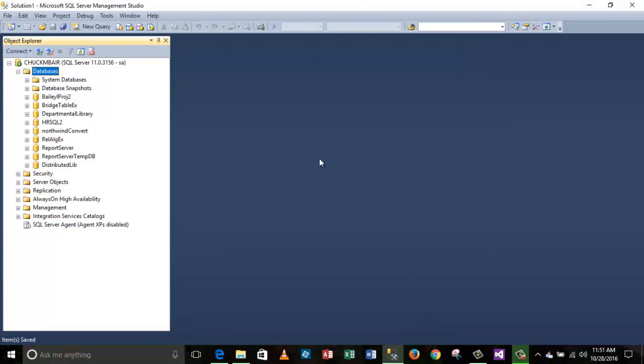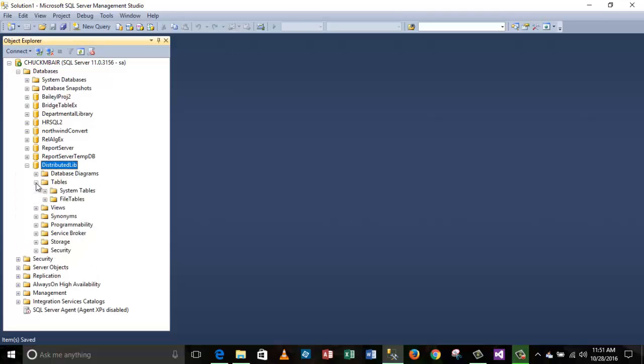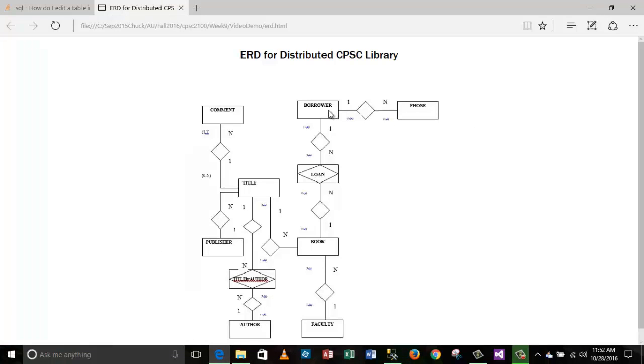And then when I look in the object bar, I see that there is a new database called distributed lib, and if I expand it, I'll notice that there are no tables, there is no database diagram. So this is just the beginning part of the database structure. And what I want to do is create two tables. So I'm not going to create the entire database, but I'm going to create two tables, and I'm going to refer back to the ERD. I'll create a borrower table and a phone table.